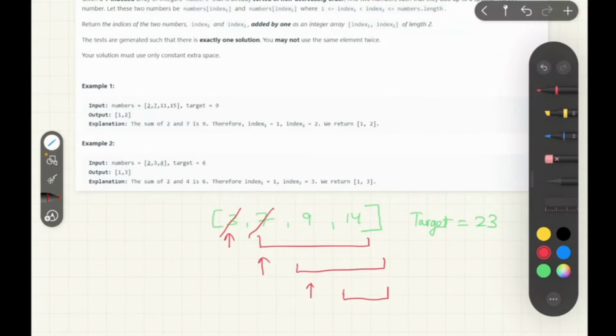And 23 minus 9 is 14, and we have found 14. So we have arrived at an answer, and it's given in the question that there is going to be exactly one answer. So we have found our answer. So we can return the index of 9 and 14 as our answer.